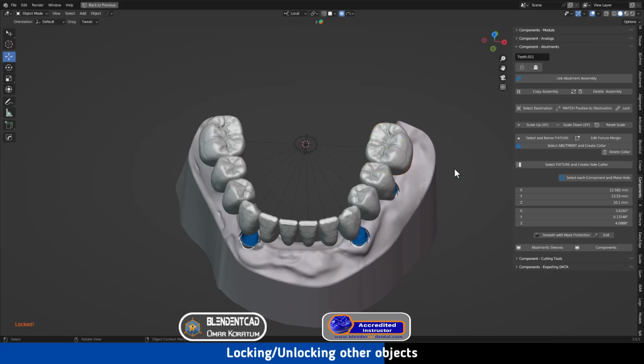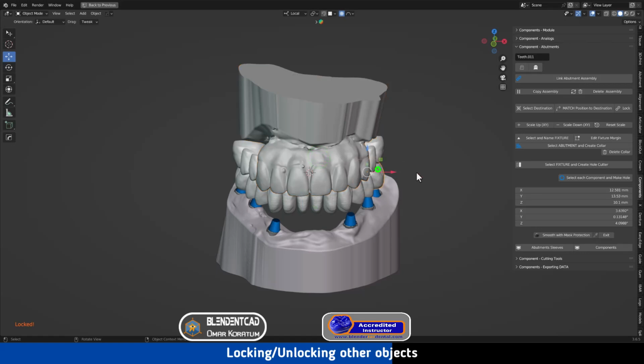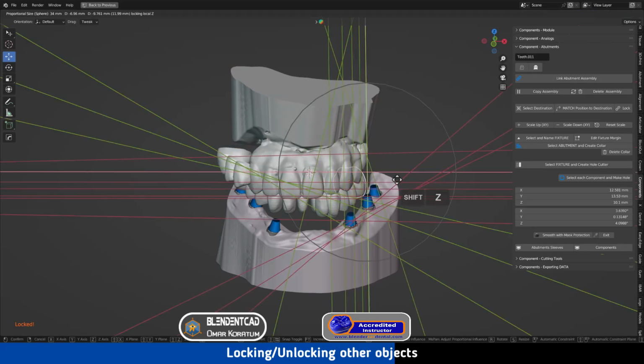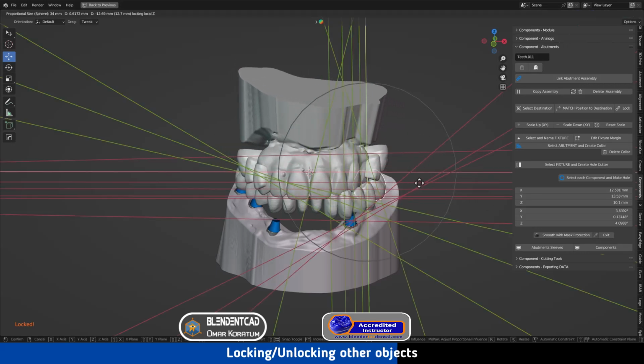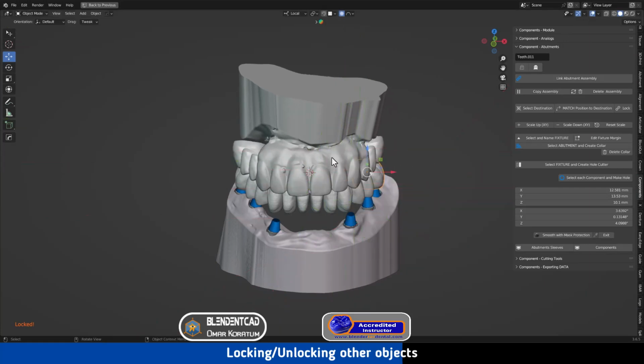But let us not forget that there are other objects that are not locked in the scene. For example, the antagonist and the other wax-ups. So if I press on this molar and try to move it, you will see that the other objects will move as well.